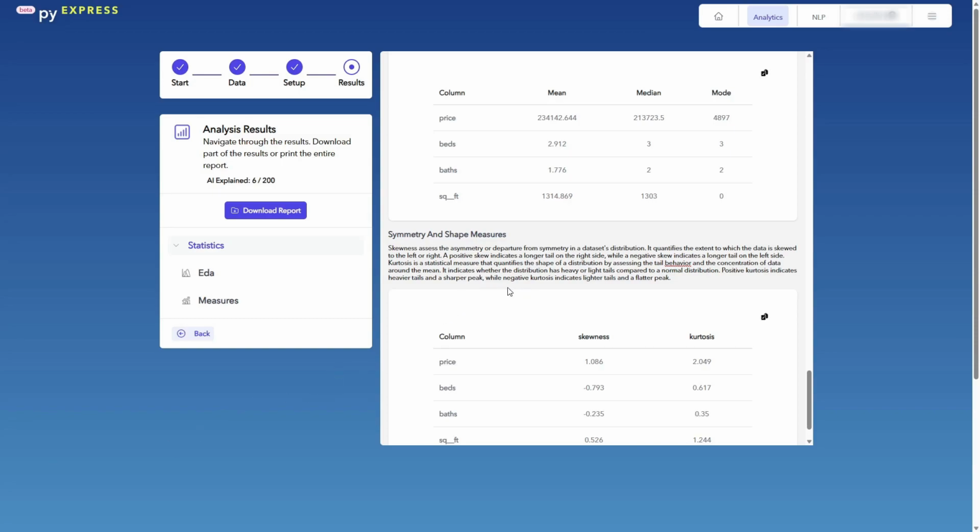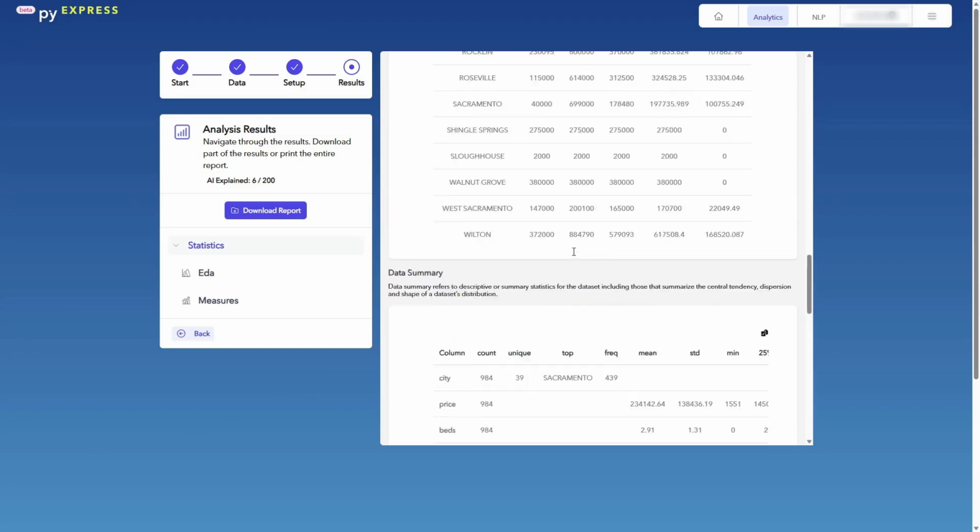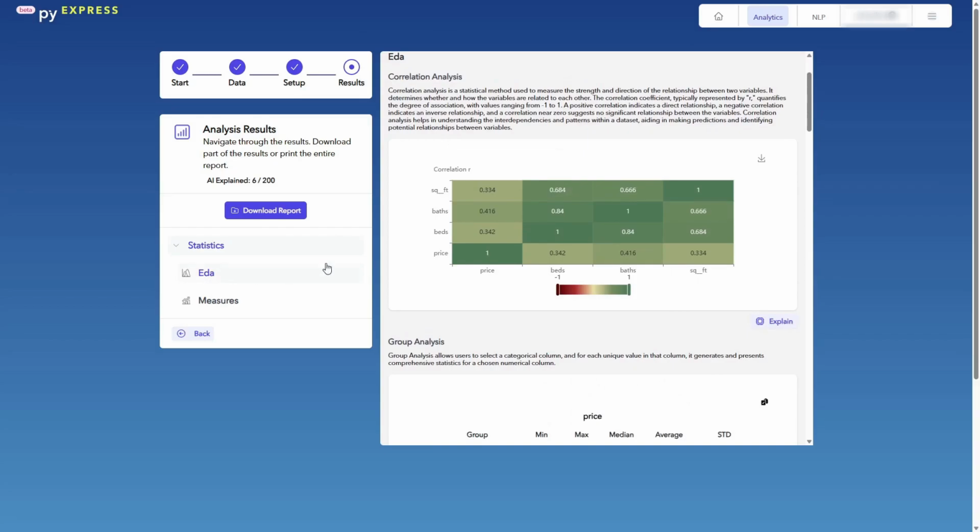In the results page, we have a text that explains the meaning of each section. This text is editable and can be adjusted before printing the results as a report. Each table of the results page can be copied and used in external reports or Excel sheets. To do that, use the copy button at the top right corner of the tables. Similarly, the charts can be downloaded to be used in external reports.